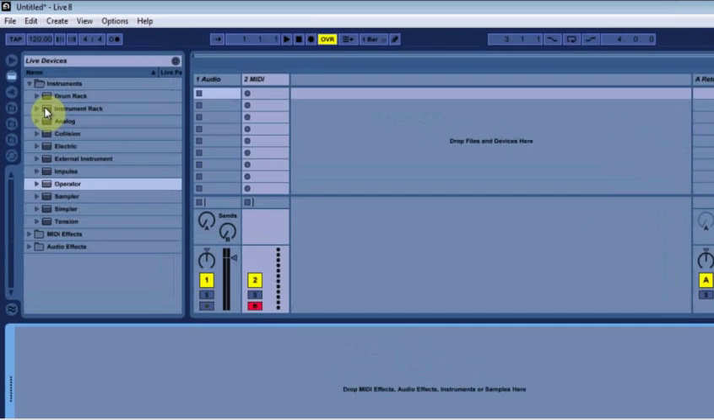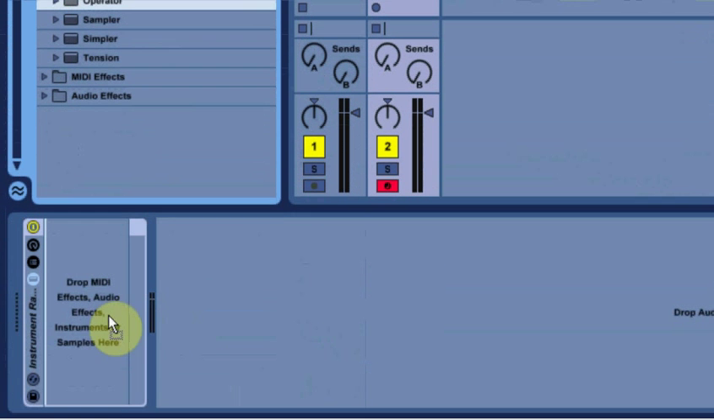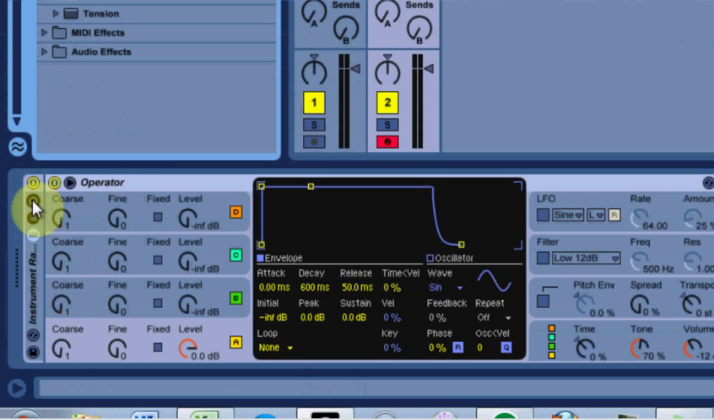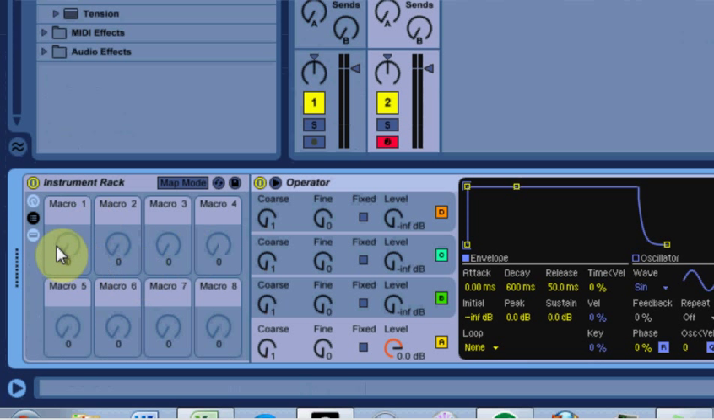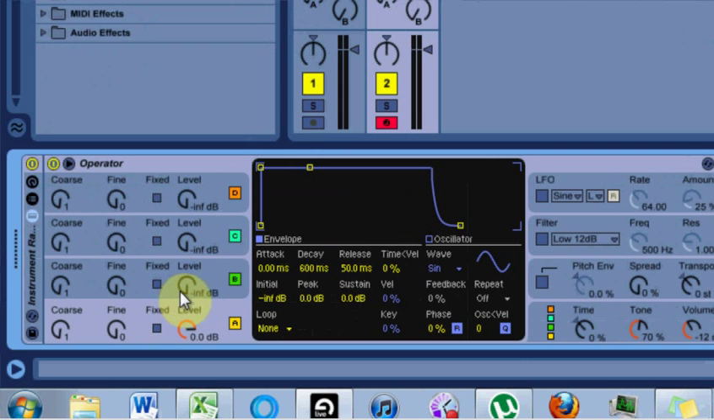First thing we're going to do is take the instrument rack from the instruments and drop it on our MIDI track. Then I'm going to take my Operator and drop it inside where it says to drop your instruments. You can expand the macros because we're going to assign some macro knobs in a little bit, or you can keep them hidden, whatever you want to do. But first thing we're going to do is set up our Operator.